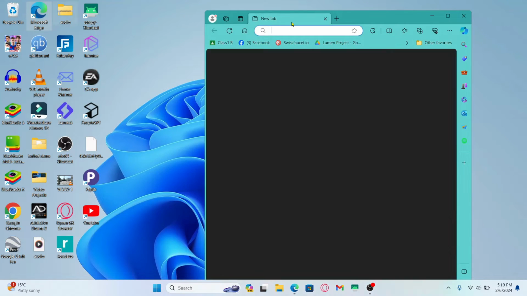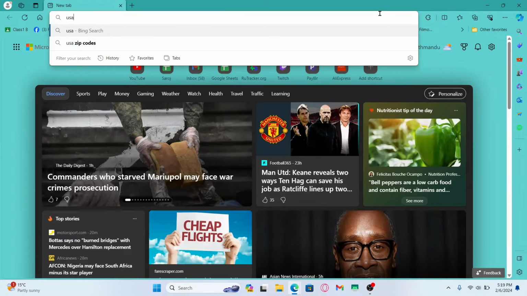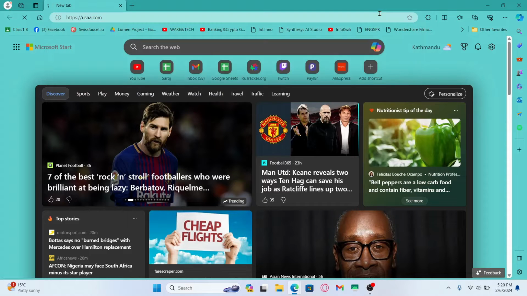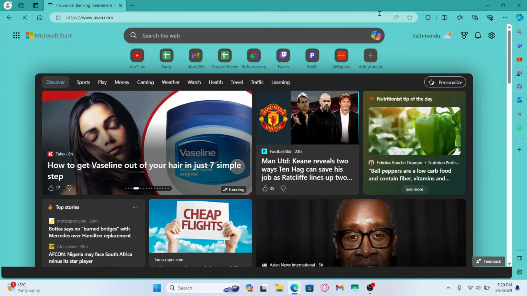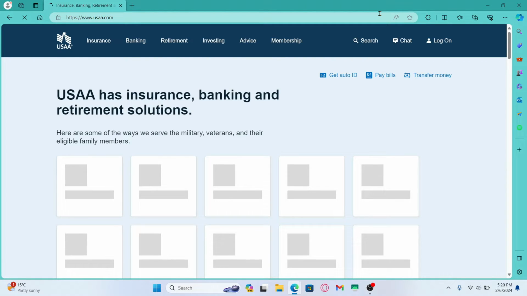First of all, open up your web browser and then in the address bar type in usaa.com and press enter. You will now be taken into the official website for USAA Bank.